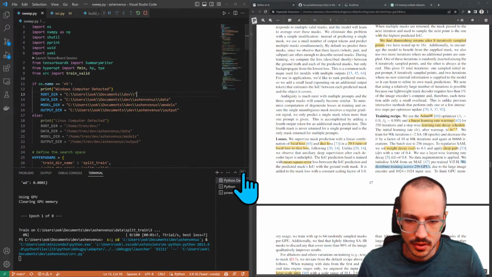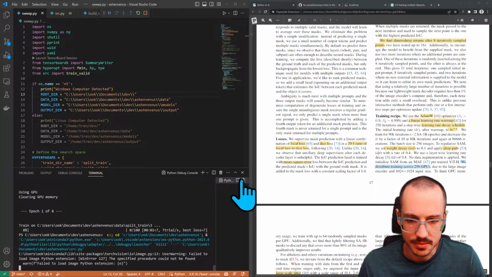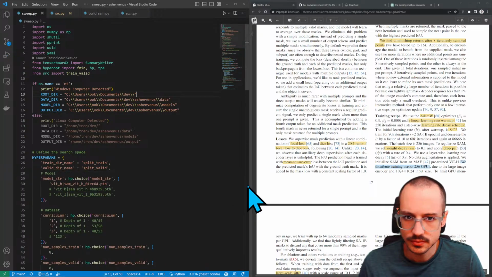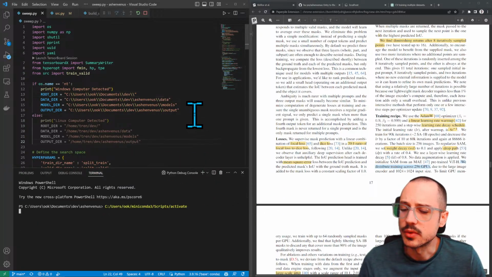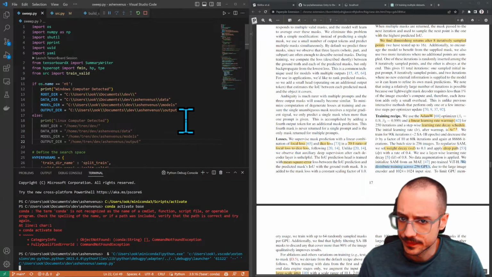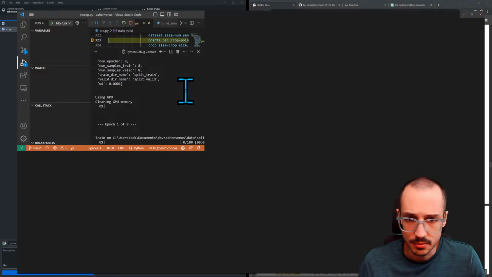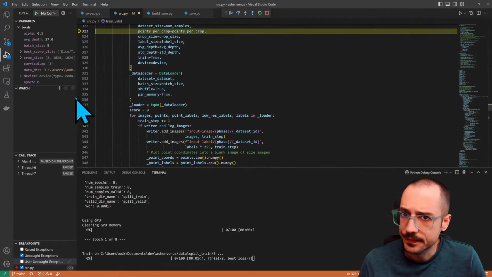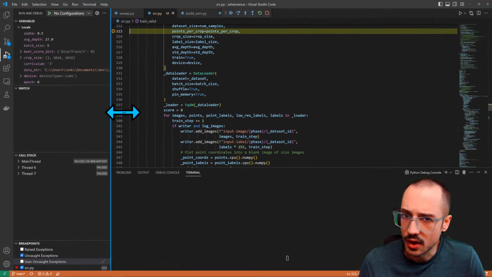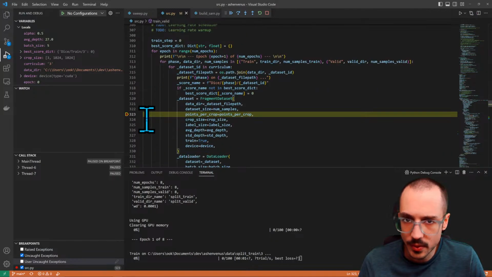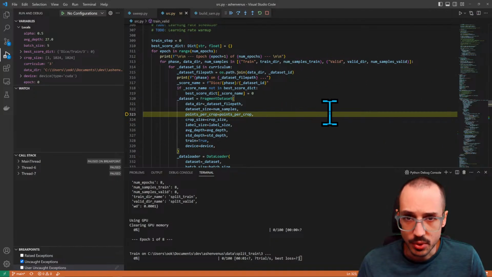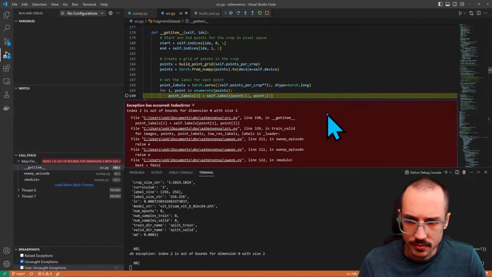Let me full screen this too. It's a little bit bigger. Okay, so we're stopping here. What I did is stop here. I think it's just a breakpoint. So let's keep going. All right, here we go.